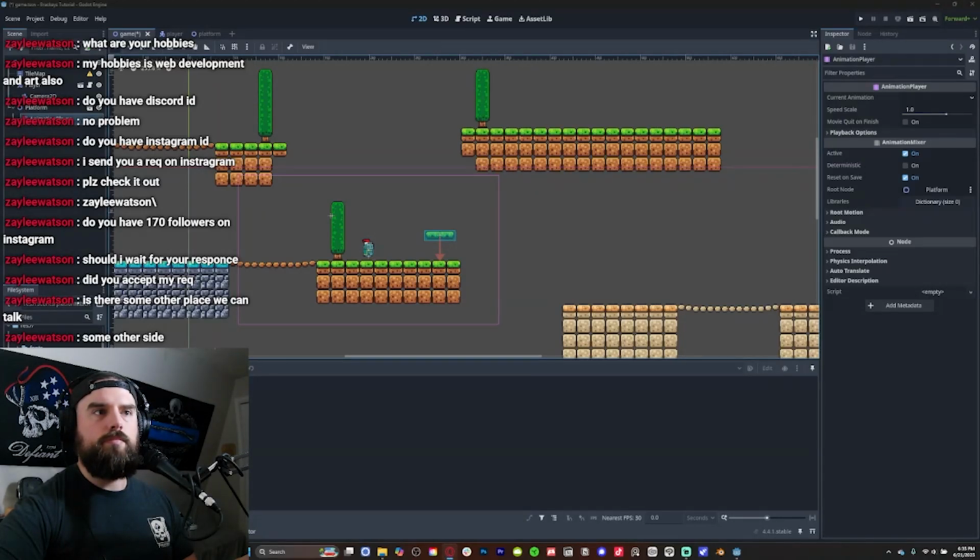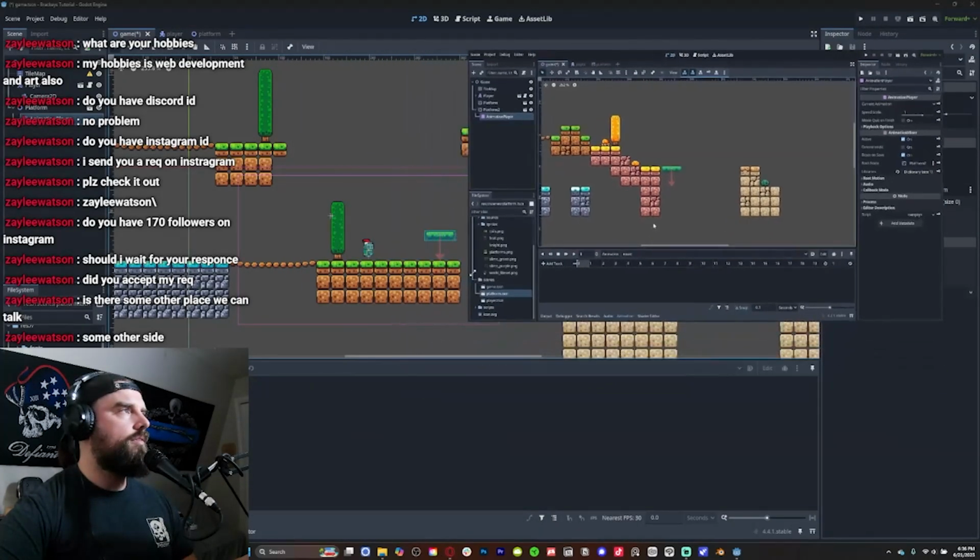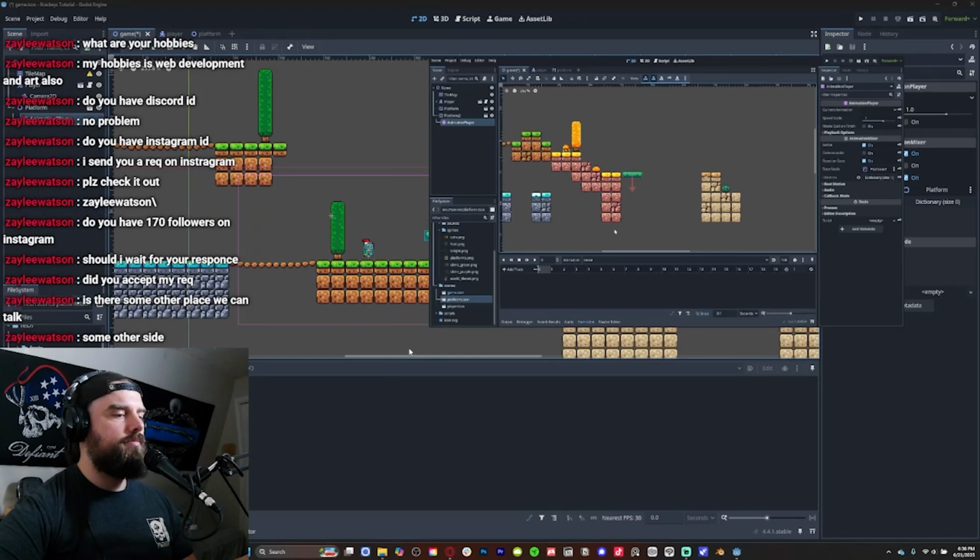A new animation, and let's name that Move. Animation players in Godot are extremely powerful because they allow us to animate pretty much anything.